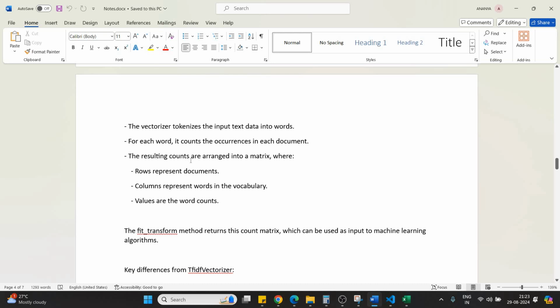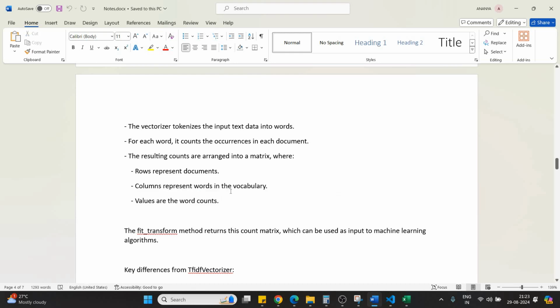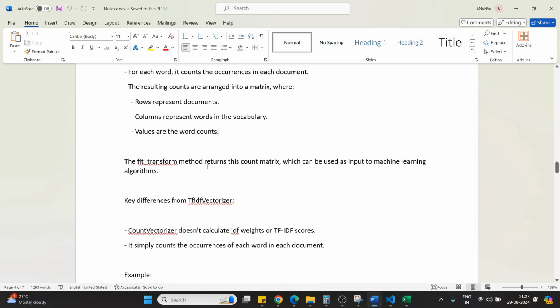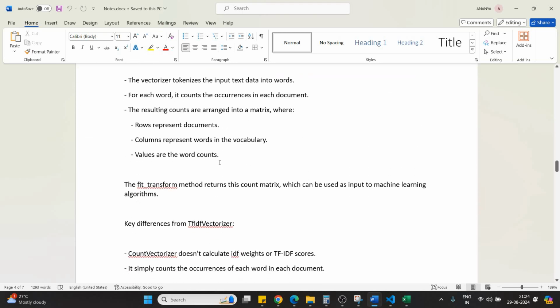You will see in the example that the resulting counts are arranged in a matrix where rows represent documents, columns represent words in the vocabulary, and values are the word counts. We will see what this means with the help of an example. The fit_transform method returns this count matrix, which can be used as input to a machine learning algorithm. So fit_transform does the required transformation, which gives you a model you can use to predict anything related to sentiment or whatever text processing you are doing, right?